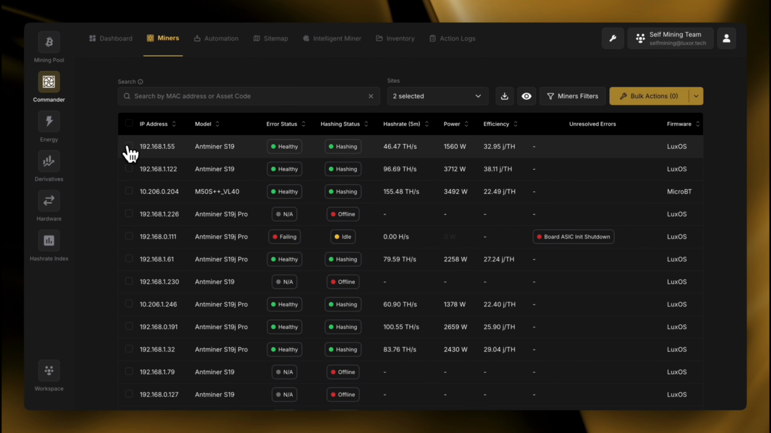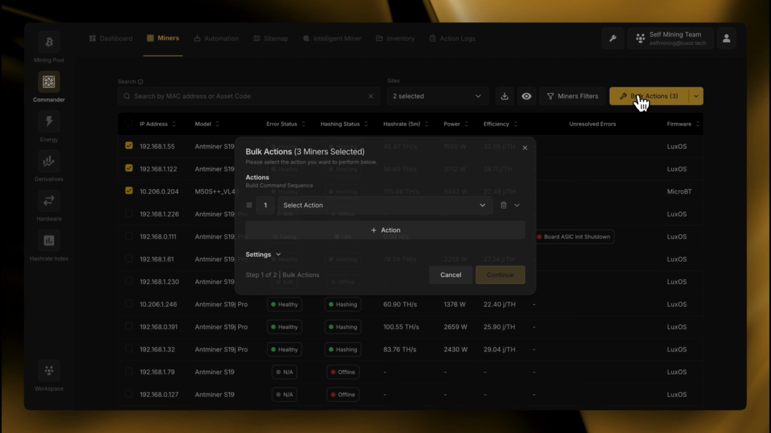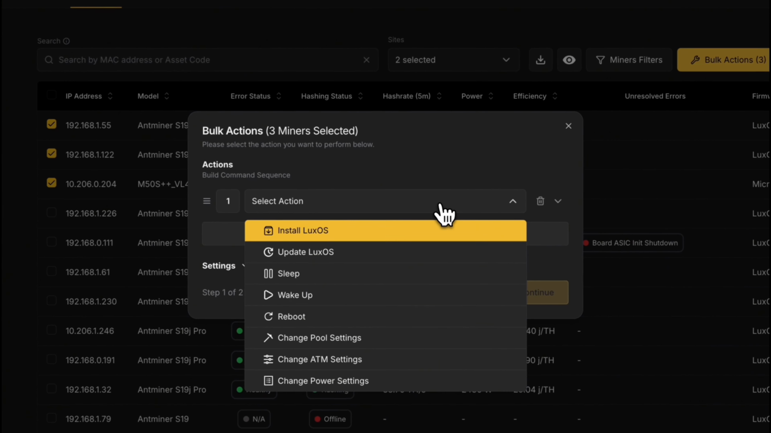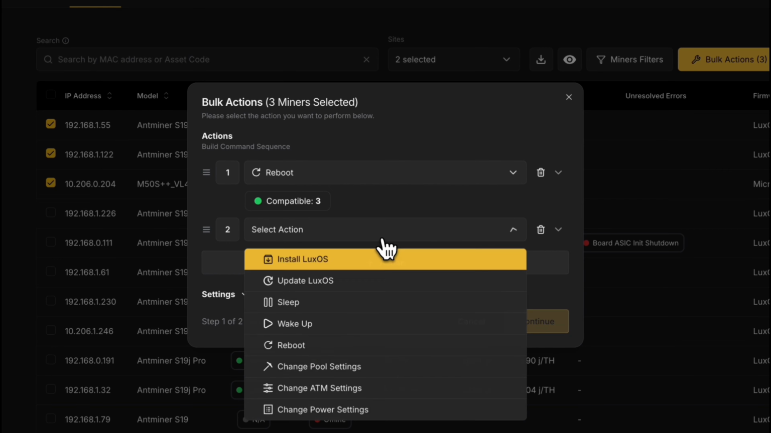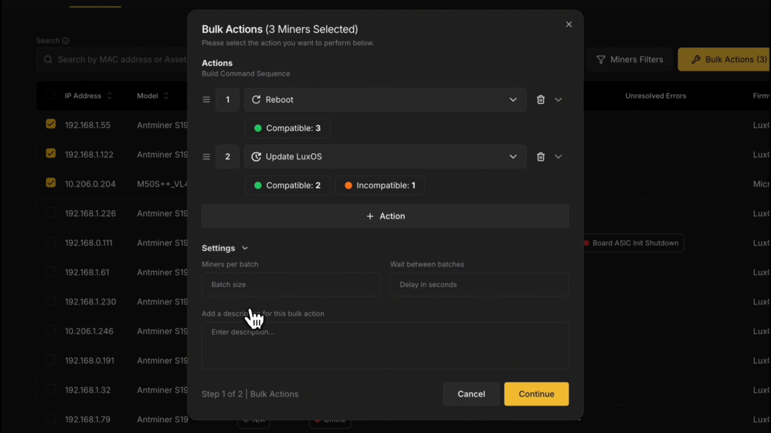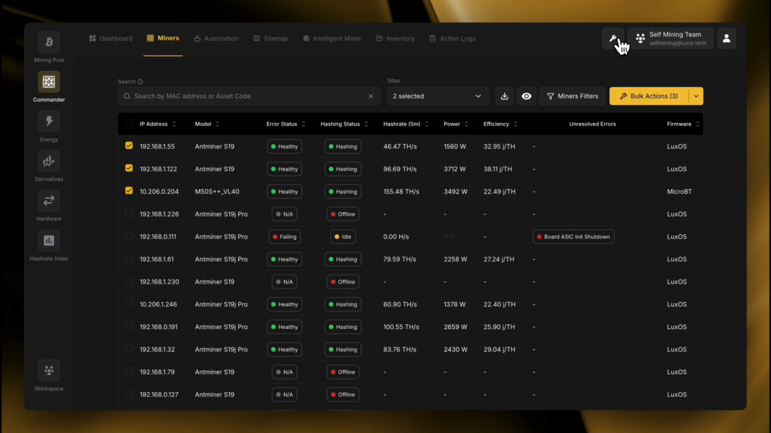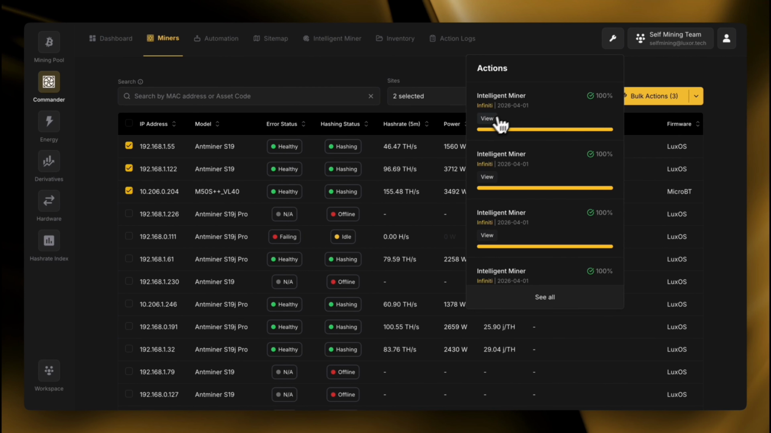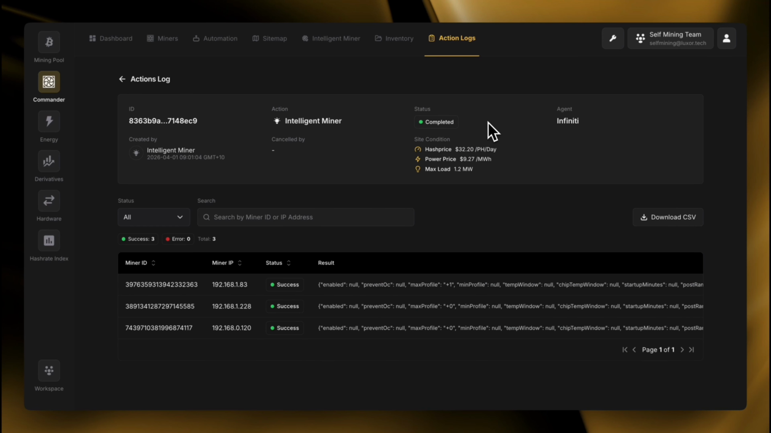From here, you can also execute bulk actions across your entire selection. You can reboot machines, change power settings, and adjust ATM profiles. You configure batch size and delay between batches to protect your infrastructure, preview the action, and execute. You can then check the action log and see the outcome on a per miner basis.